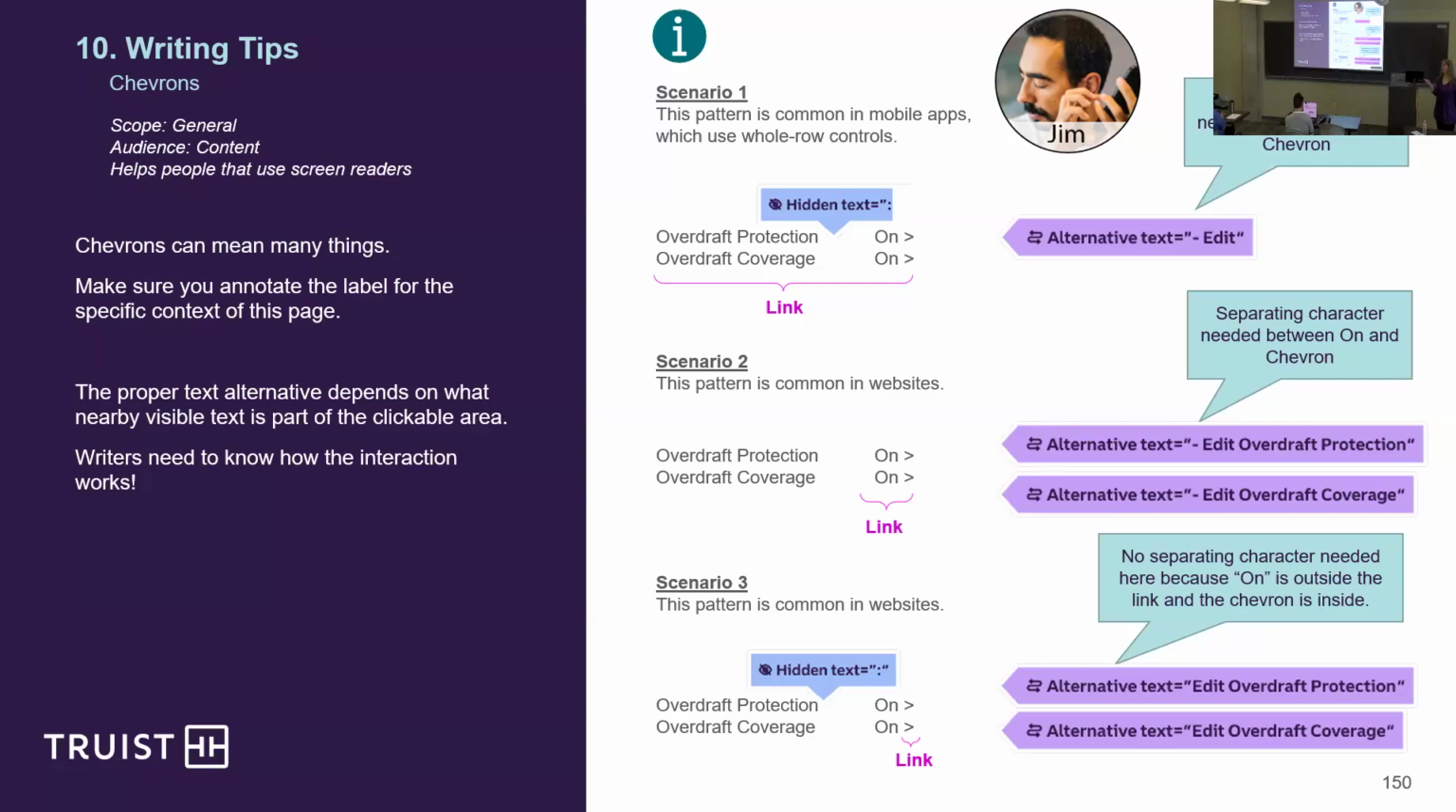And this gets back to, again, when I was talking to my content strategists and I was trying to help them write this, you have to know how your website or app works so that you can write proper text for it.